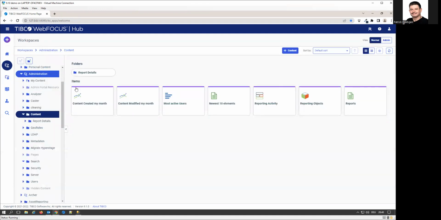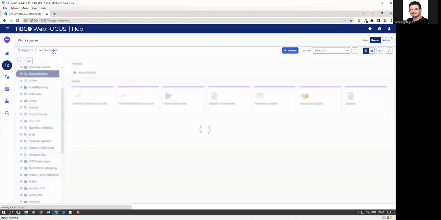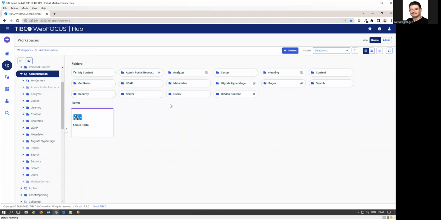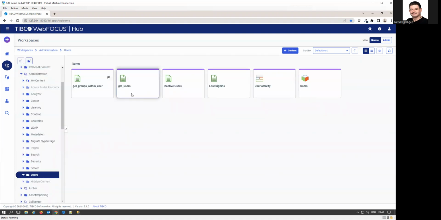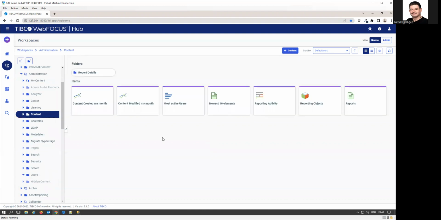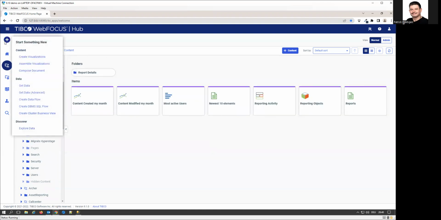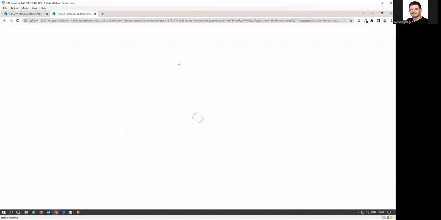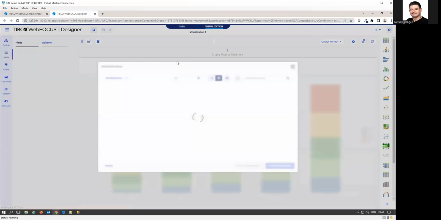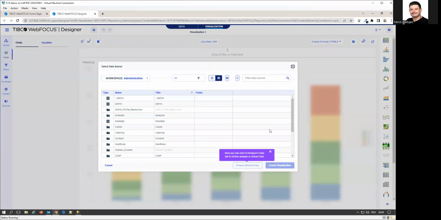So moving back to the repository, I got my folders in here. I've got my administration folder, and I got a content folder in here that I'm using to build my users. So I've got a user folder. Again, we used that one to look into users last time. Now we're going to move to my content folder, and we're going to build a new report in here using Designer. And now we're going to run a report on top of the repository to see the content.